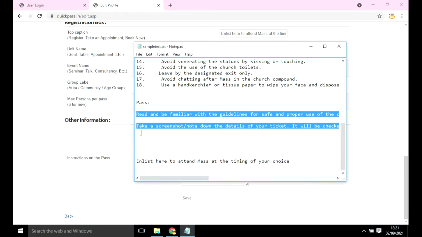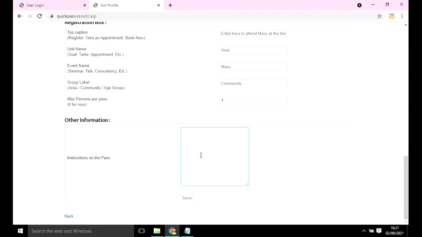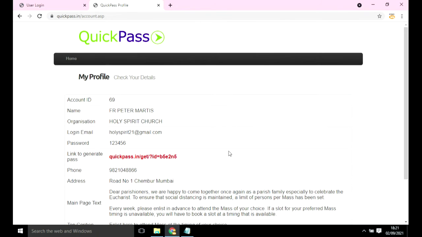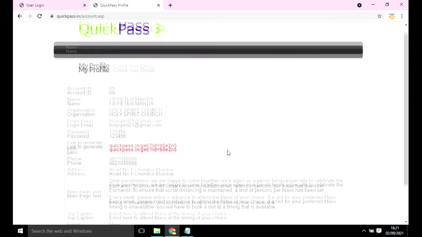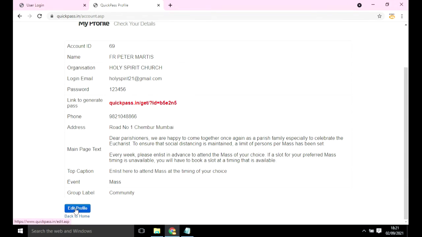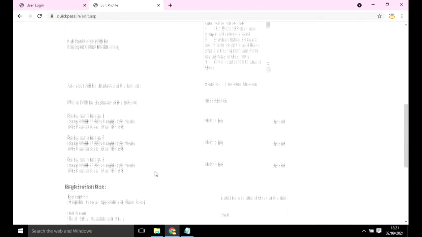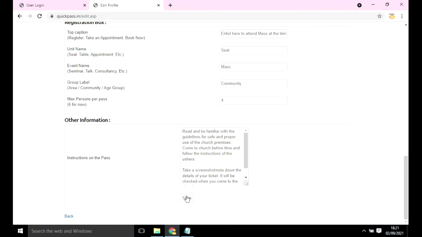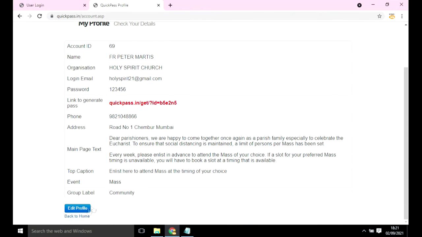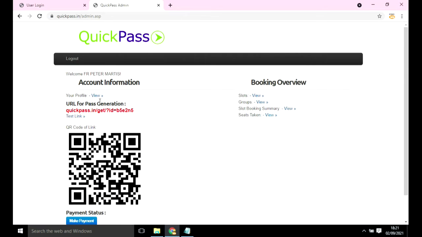Other information, instructions on the pass, again I have them ready. This will be something that will be displayed, typed on the pass, so people can go through it at the last minute. Click on save, and here your profile is ready. If you want to make any further changes, you can just click on edit profile and make the changes that you want, and click save again here at the bottom. Now it's almost done. One part is done of your profile.